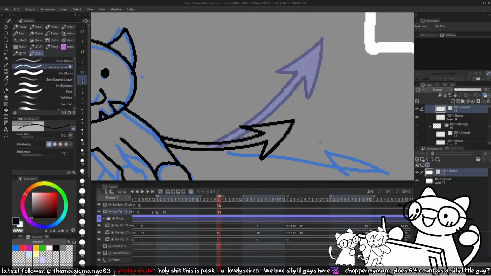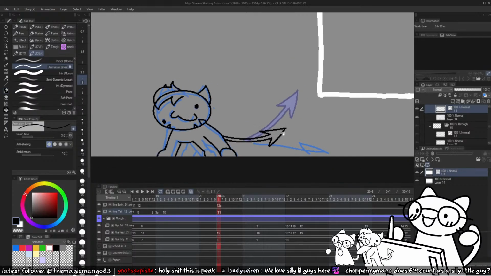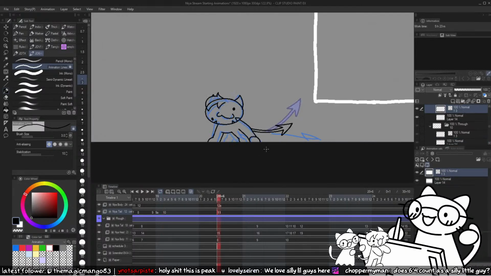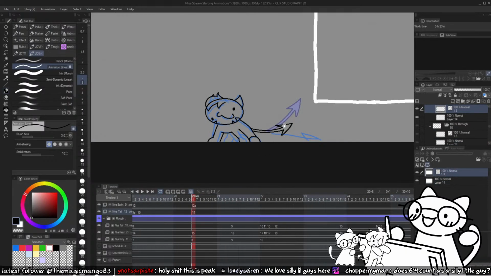Does 6'4" count as a silly little guy? Yeah. Well, I don't care. I'm 6'1", or maybe 6'2". I don't remember. And I consider myself a little guy.